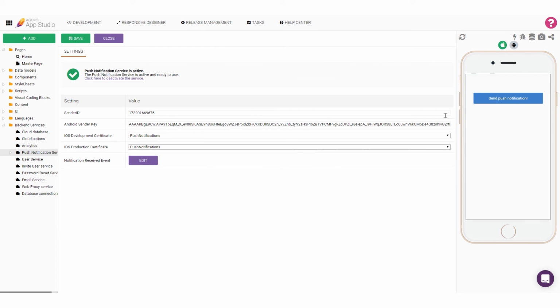The same method we used just now can be implemented in many different ways to manage what happens in your app when it receives a push notification.